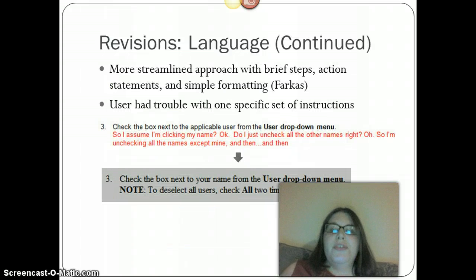I tried to follow more of a streamlined approach with brief steps, action statements, and simple formatting like Farkas recommends. There was one set of instructions that the user had trouble with, and I've actually included part of the transcript on the screen. The red indicates where she was speaking. It says, so I assume I'm clicking my name. Okay, do I just uncheck the other names, right? Oh, so I'm unchecking all the names except mine. And this is where she got stuck.